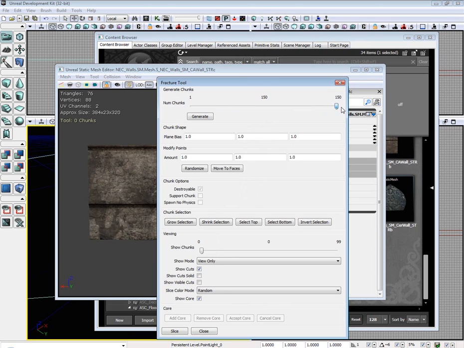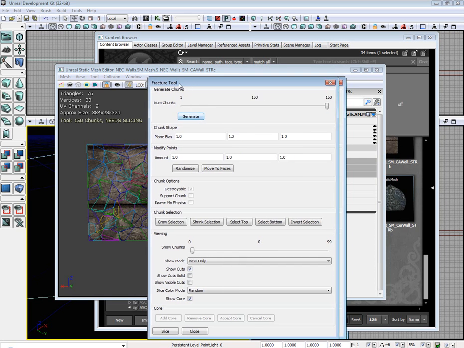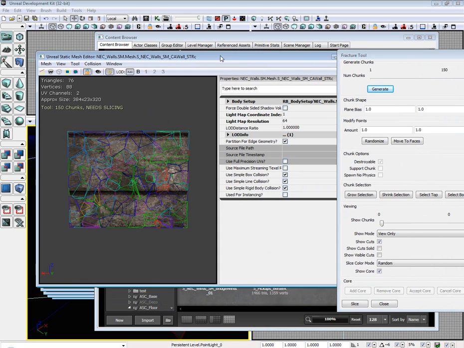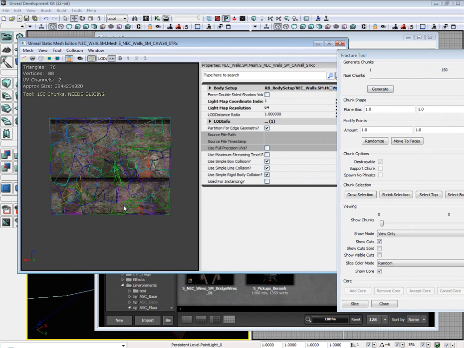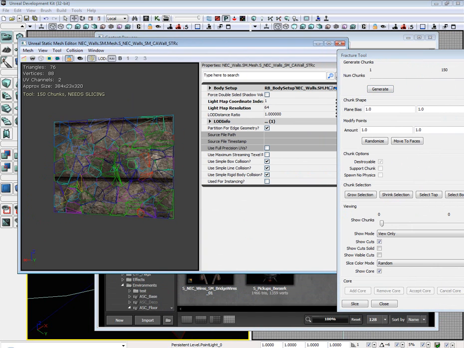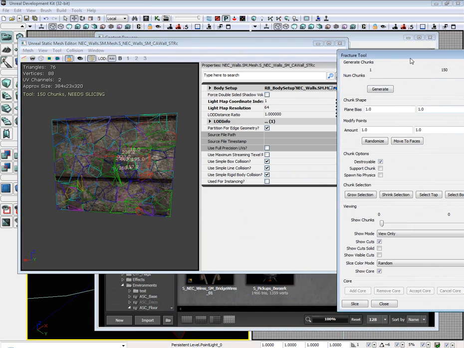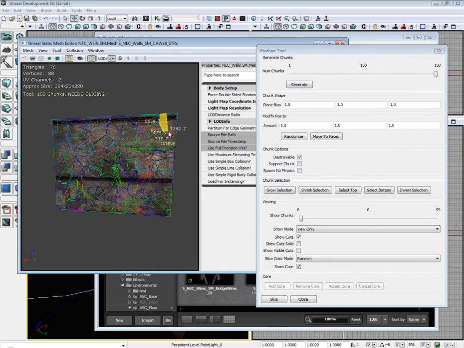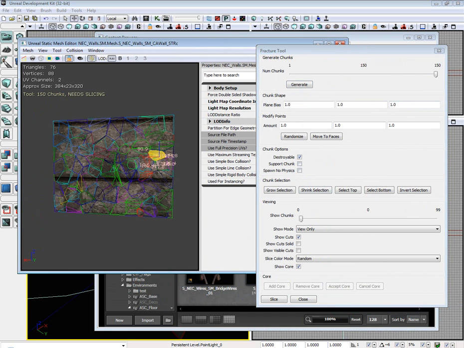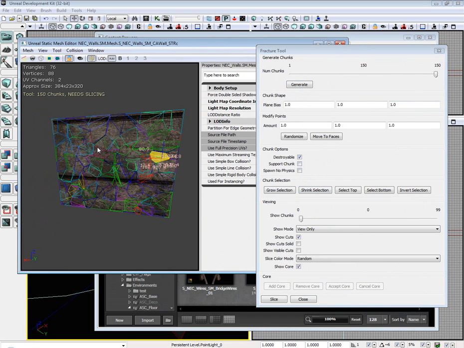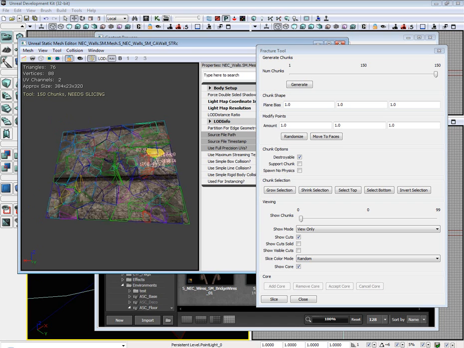Now, first thing we're going to do is generate 150 chunks. Alright, quick tip. When I was first learning how to do this, I didn't use any support chunks, as you'll see right here. When you select a chunk, if you don't have at least one support chunk, and you say fire a rocket into it, only one chunk's gonna fall out, and your wall's gonna fall over, and it really just doesn't work very well.